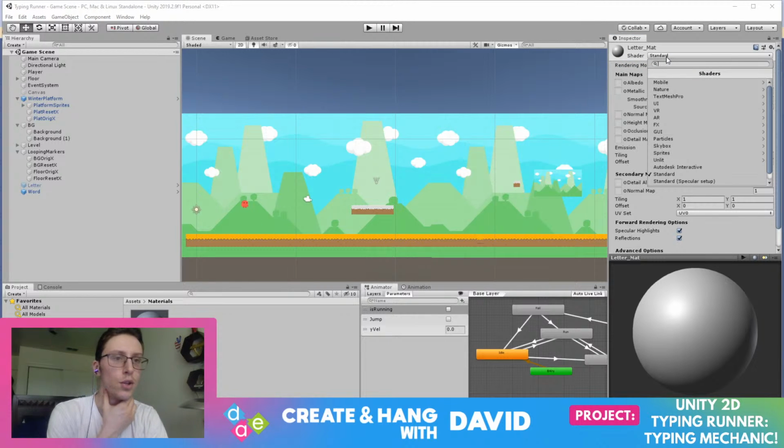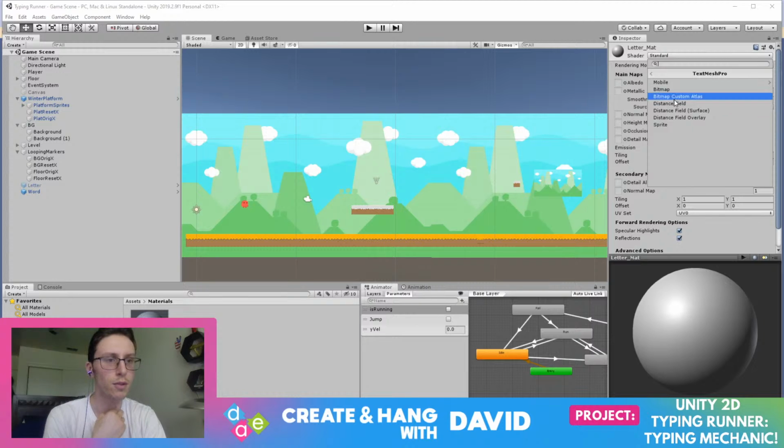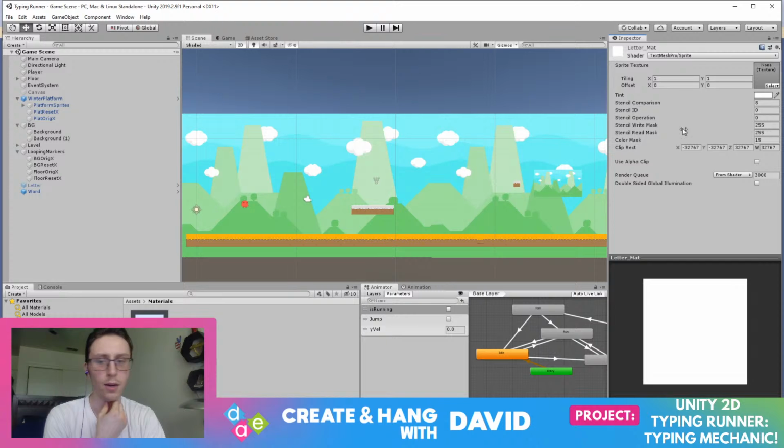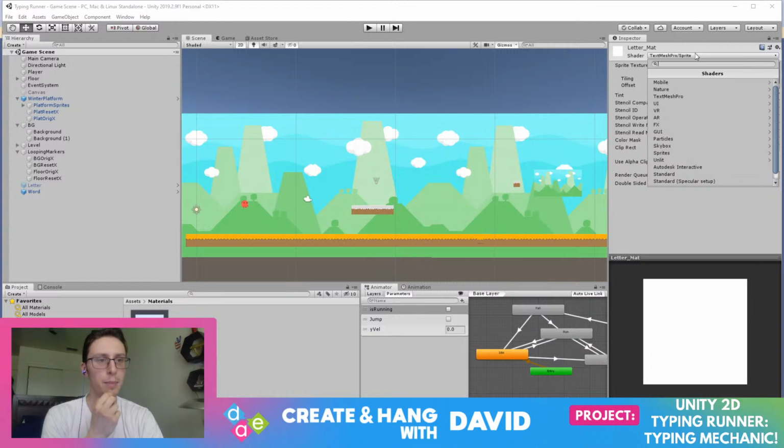Maybe we can use text mesh. No. Do we want text mesh pro? We can try it out maybe. Yeah, we can try to import some texture, some sprite in here. We can change them into random letters. That could work. I don't know if it'll let us do that, and I wouldn't want to make the 26 different materials. That would not be ideal.